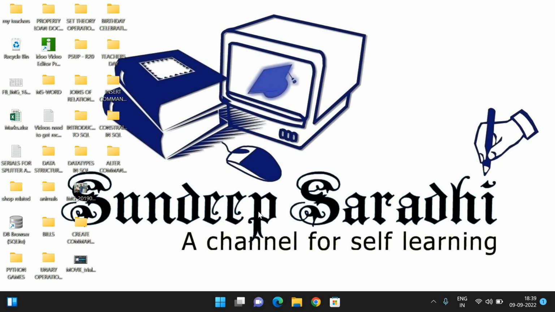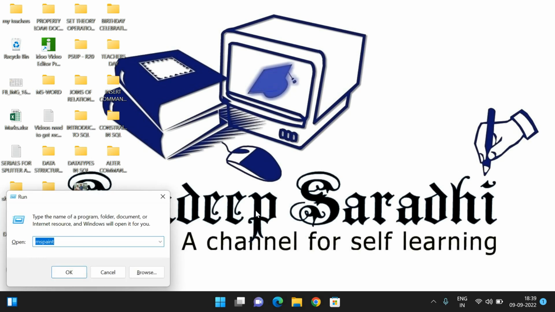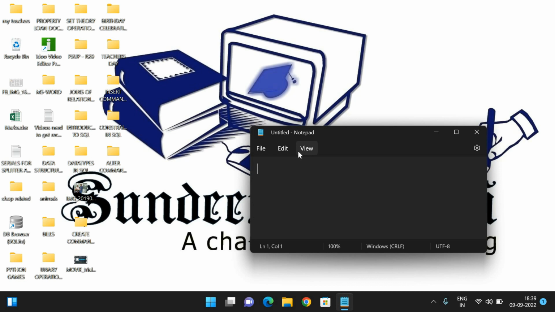So in today's session, we'll discuss two more commands in SQL, that is drop and truncate. A drop command is used to delete the complete table from the database, whereas the truncate command will delete the data from the table, not the table, the data from the table. So let us see the syntax and then we'll execute the same in SQL.